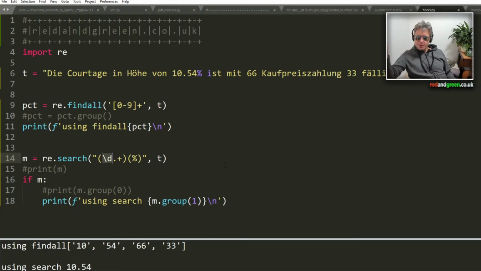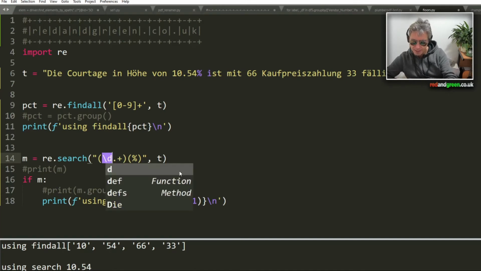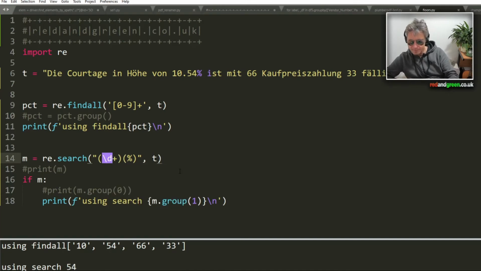so you do your first group, which is the first thing you want to match. So the first thing you want to match on is \d for a digit, and then you're looking for a full stop. If I take that out, no, sorry, we get rid of that and run it again, you see we get 54. So put that back in, run it again, and we get 10.54.